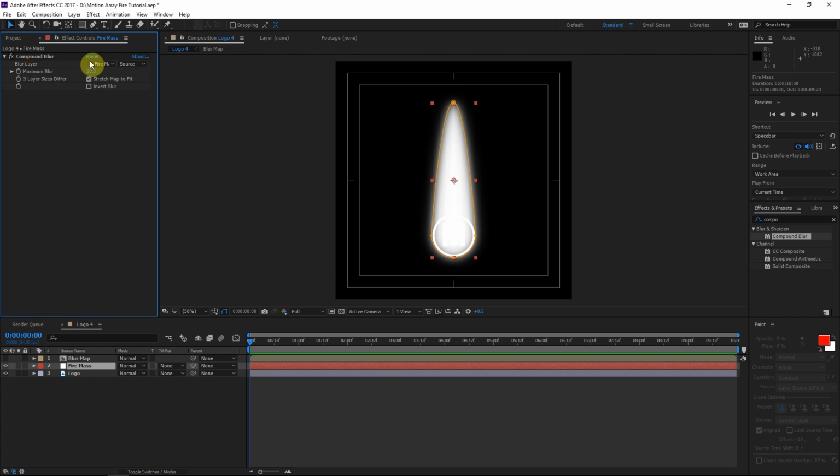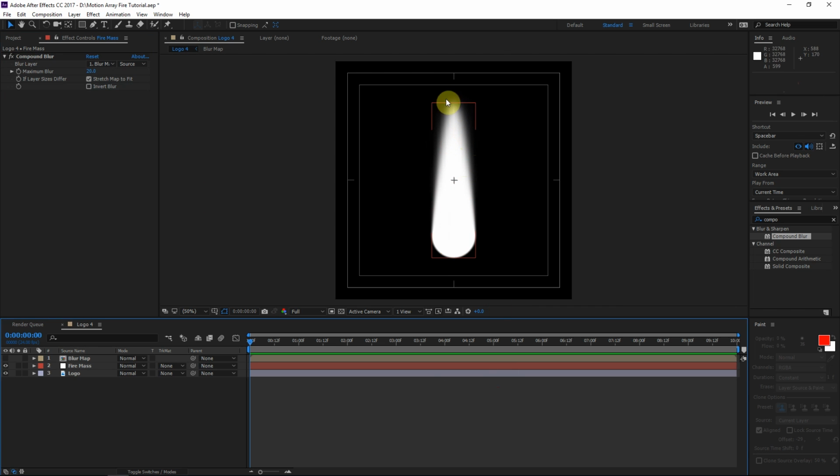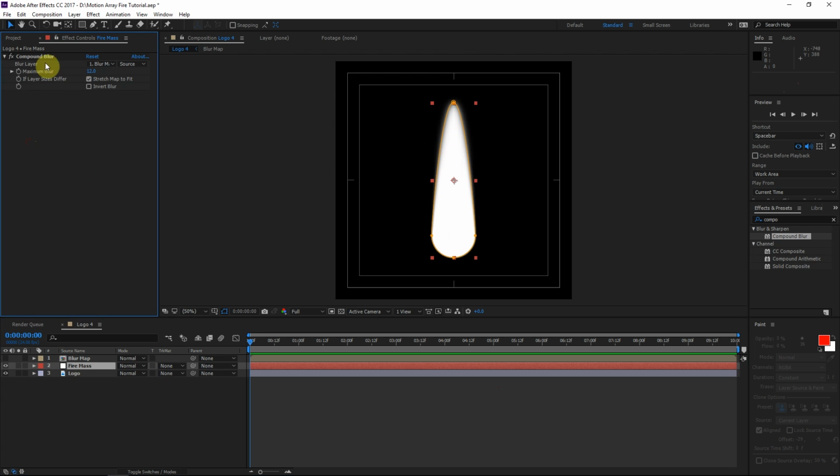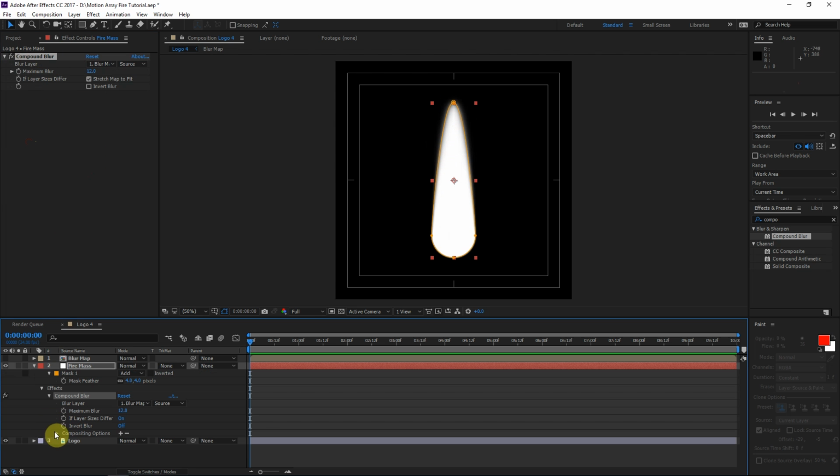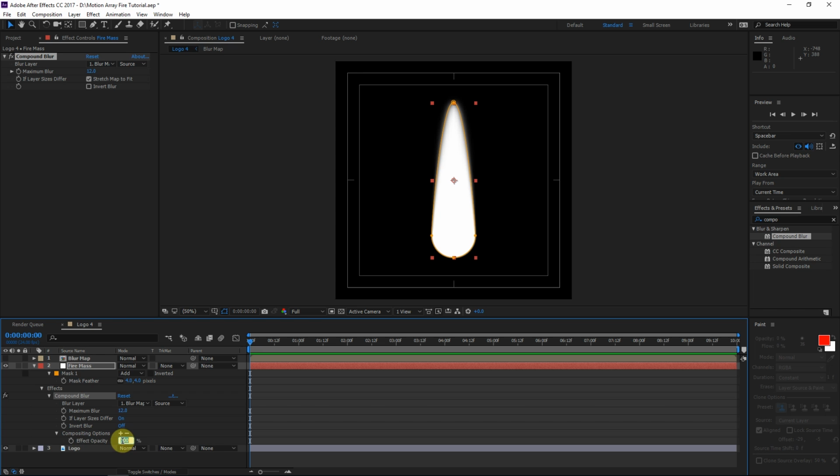So for the blur layer, we'll choose blur map. Aha, you can see what it did. So up here where there's white, it blurred more, and down where it's darker, it didn't blur as much. So that's really cool. So we don't want to add that much blur, so we'll turn this down to about 12. And also just double click on the compound blur effect, go to the compositing options, and turn this down to about 75. There we go.